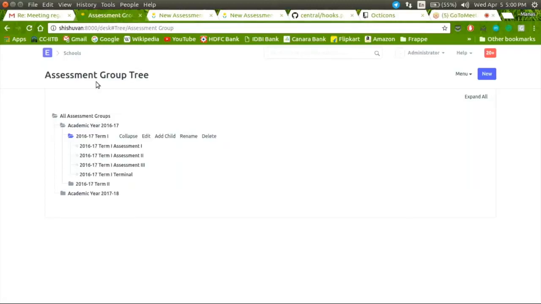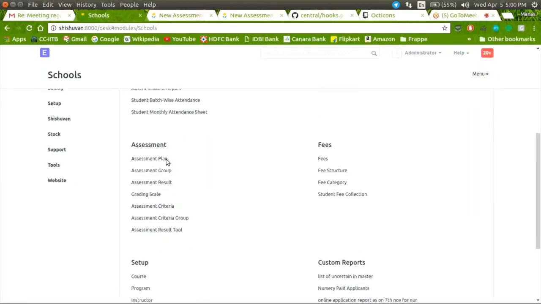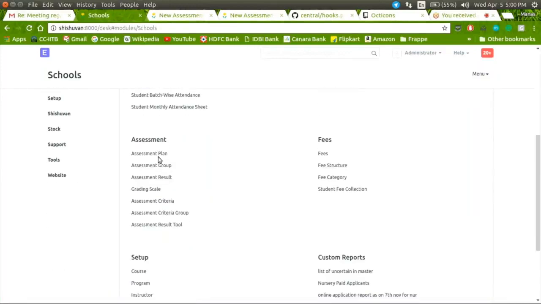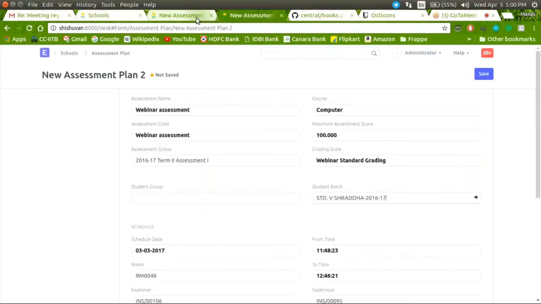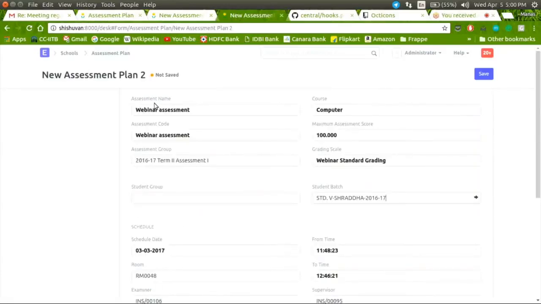So what is the use of this assessment group? I will just let you know how it will be beneficial in assessment planning. Okay, so whenever we click on assessment plan, we have to plan an assessment.